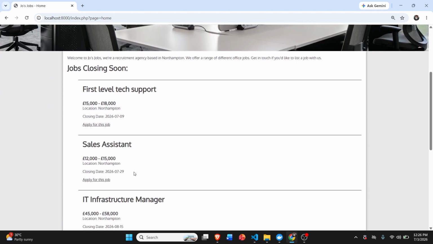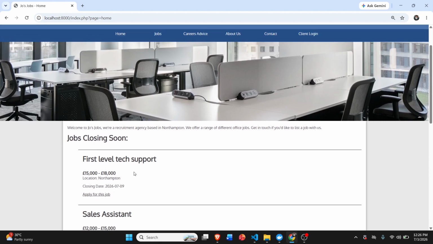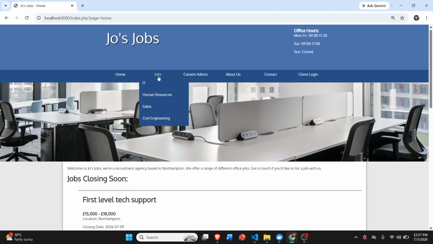And the third requirement was dynamic categories. The third requirement was to ensure newly created categories automatically appear on the public website. Categories are now retrieved dynamically from the database and immediately appear in the navigation bar and job page. So as you can see on the jobs, initially there were only 3 categories: IT, human resource, and sales. I added civil engineering category from admin side. Let me show you again.